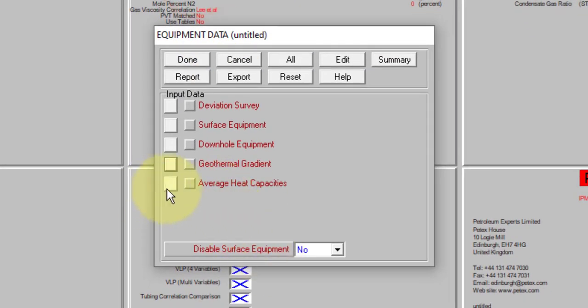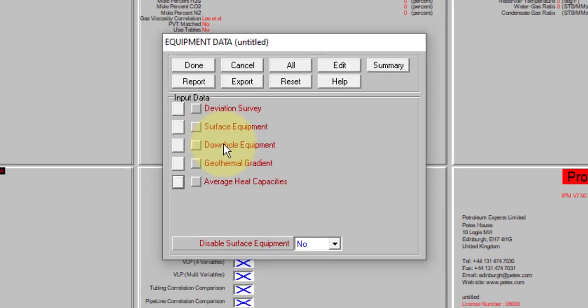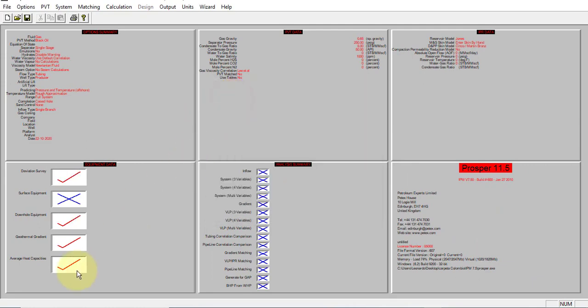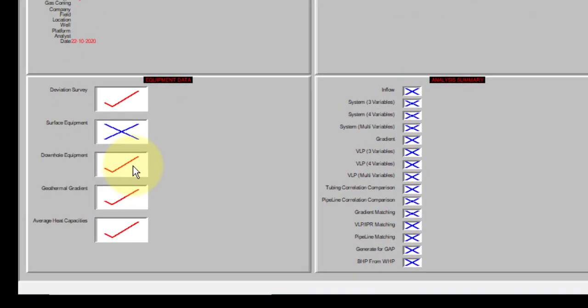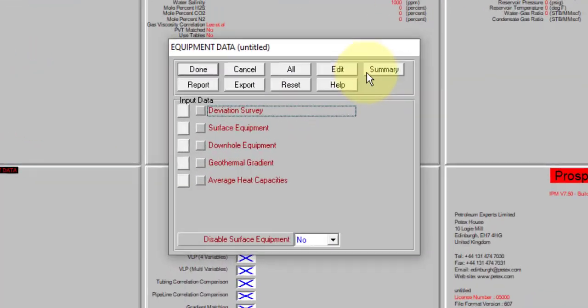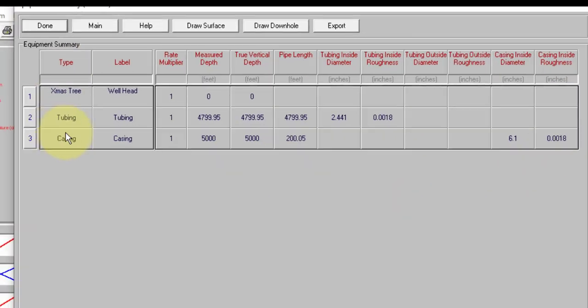And last but not least, the average heat capacity. We will always leave this screen as is. These values are theoretical values and they are not going to change. So here we have finished with the equipment data. Clicking down here, we will see that we have some red checks. If we double click here again and click on summary, we will get what we entered into the model.